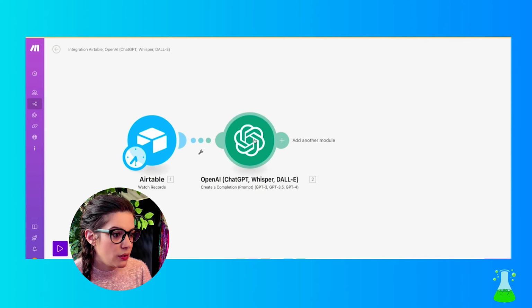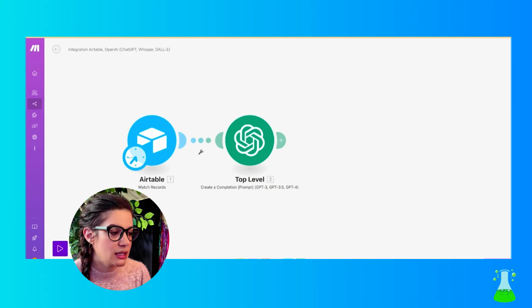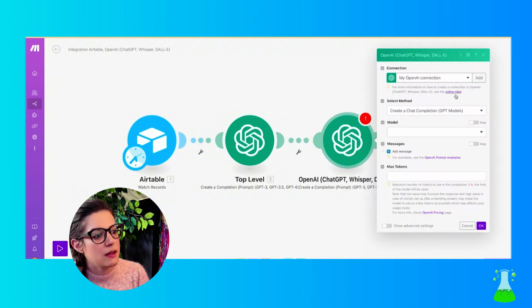Okay, now we're going to call this top level, because here we're analyzing the top level of the writing style, and we're going to be doing a top level, a mid level, and a detail level. So we're going to add another OpenAI creator prompt completion. Okay, now going into model, we're going to stick with GPT-4o.